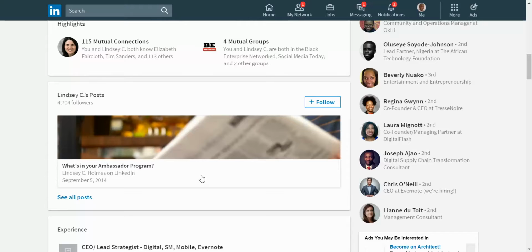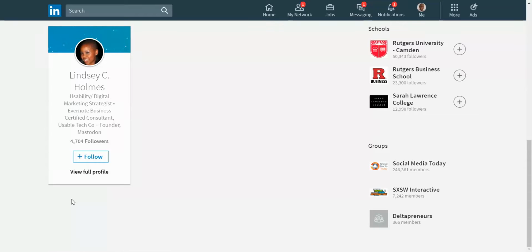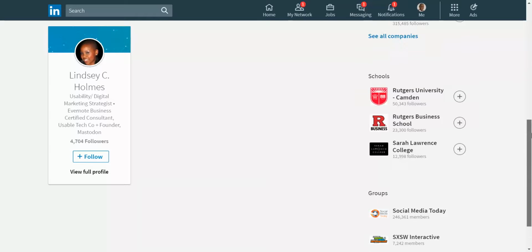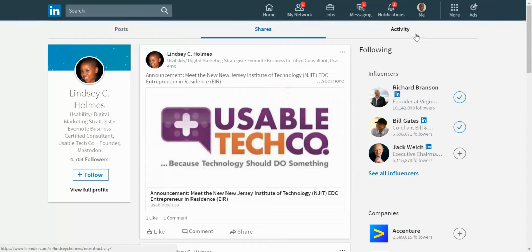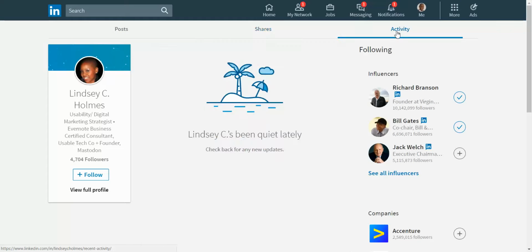To see the person's recent activity, now you'll need to scroll down here. You can click on See All Posts, believe it or not. So it's gone from one click to about three to be able to view recent activity. I'm going to have to scroll back up, and here you see a choice of posts, shares, and activity. So in this case, Lindsay's been quiet recently, but if she did have shares, comments, etc., you would see those right here under activity.